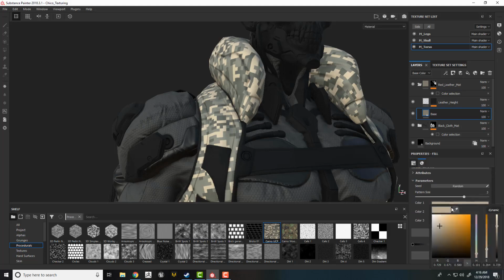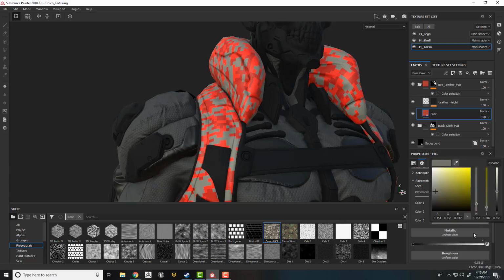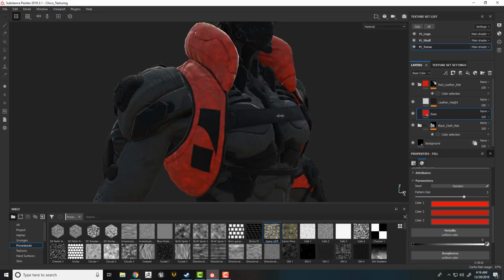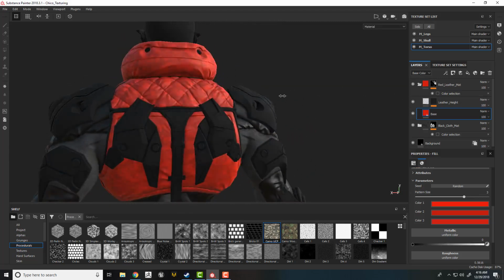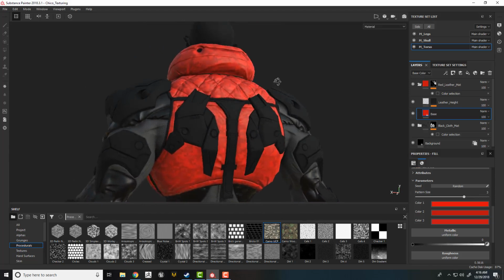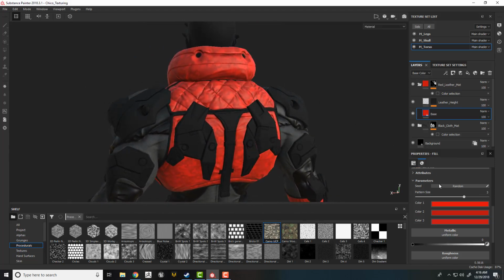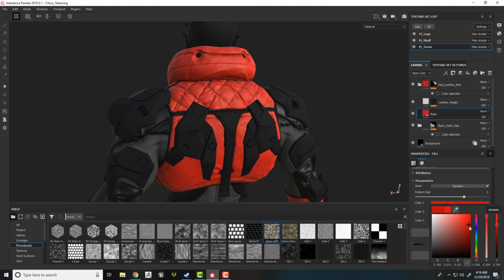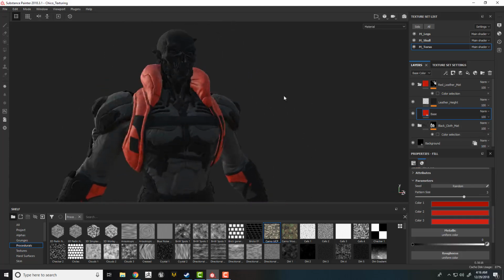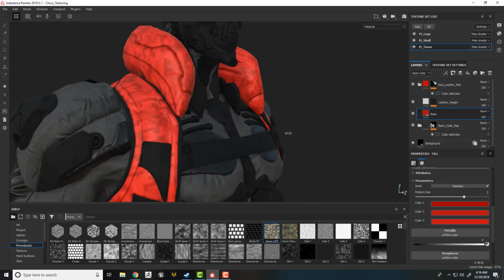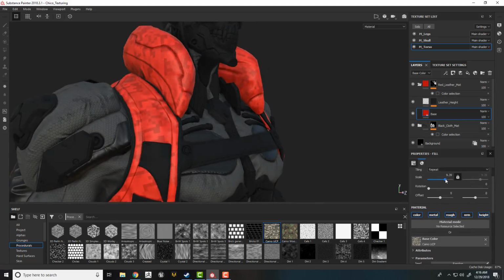Let's make it red. Alright, so something like this. On the back, I guess it's working. I'm gonna make it a little bit more saturated for my color one. Maybe something like that. Let's change our tile. Let's rotate it. Or probably not.